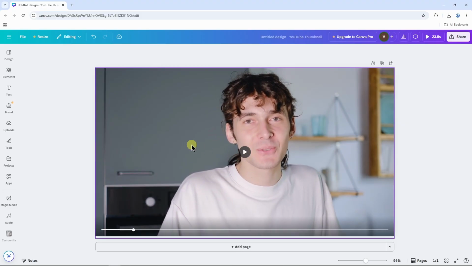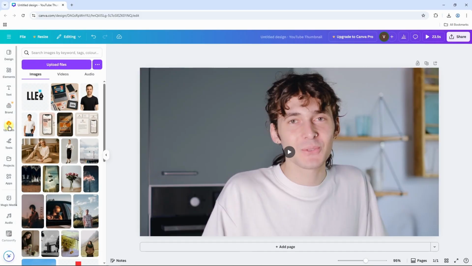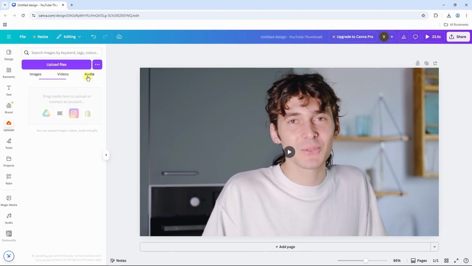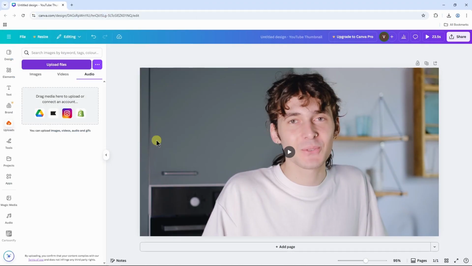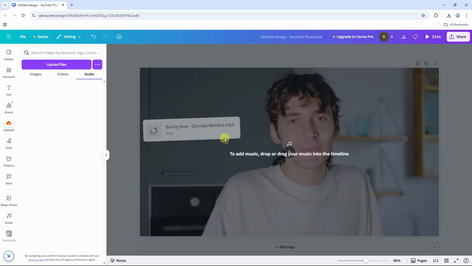To do that, we need to go to this left panel and under it go to the upload section, then go to the audio tab and under it click on upload files and select the audio file which you want to upload. So I want to upload this file. I have selected it, then click on open. Then it will start uploading that audio file in your Canva. Once the file is uploaded, drag your audio file and drop it on your timeline.